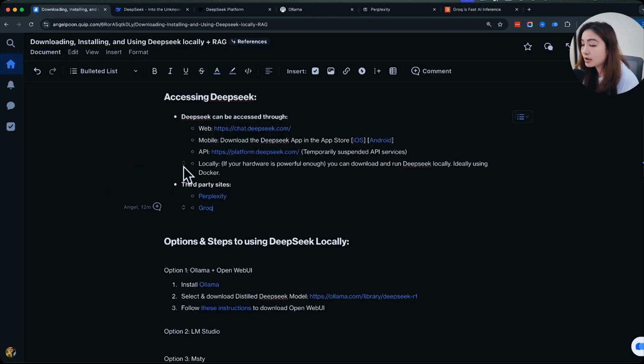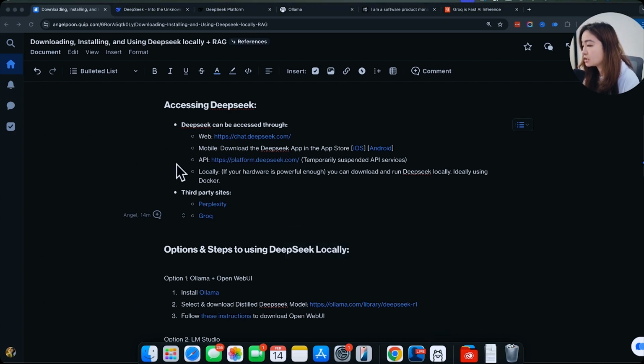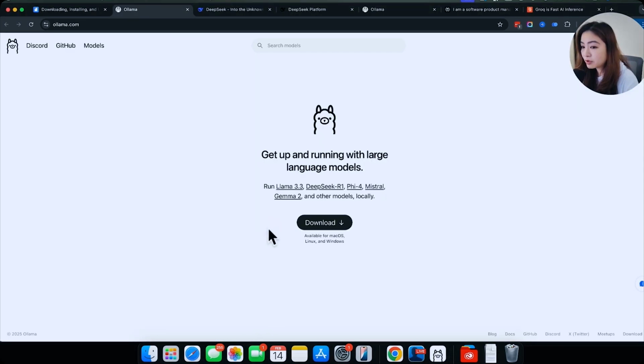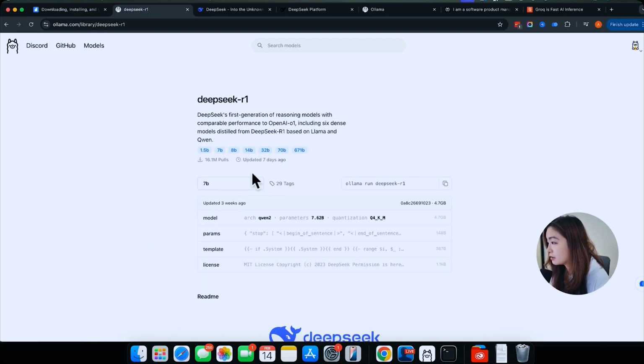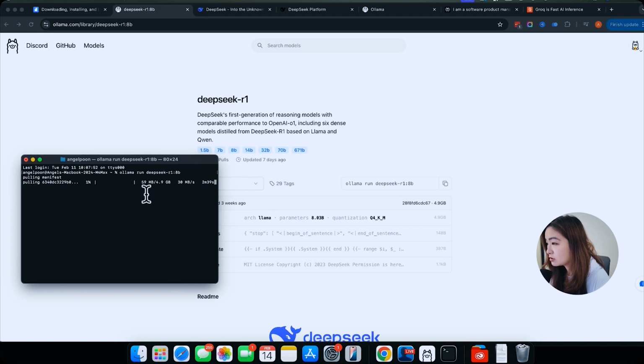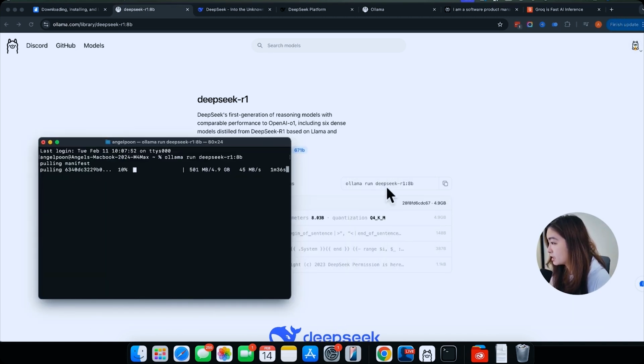Lastly, you could also access DeepSeek locally. I've already downloaded it, and basically what you need to do is download Ollama. What you have to do is go to Ollama and hit the download button, and then you're going to hit Models, DeepSeek R1, and you're going to select the model that you want to run. And you just have to go into your terminal and over here input that ollama run deepseek.